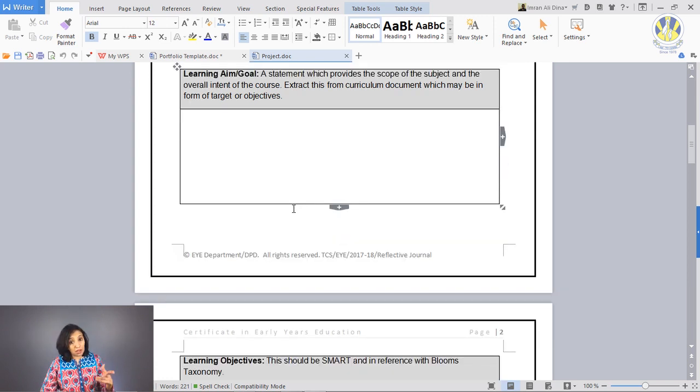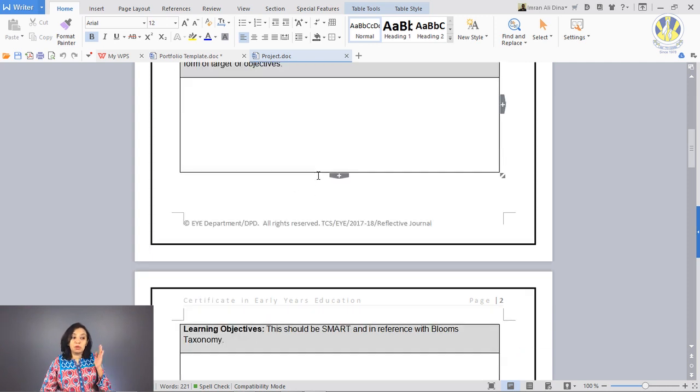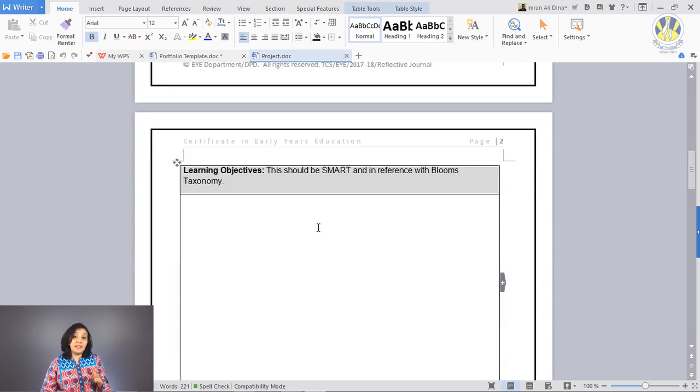So you're going to write both the targets over here, but make it into a statement which provides the scope of the subject and overall intent of the course. Extract this from the curriculum, which may be in the form of target or objectives. It's already clearly mentioned, so you'll be able to derive out of it. And then learning objectives. We have already been through in the course about how to make smart objectives. So keeping the targets in mind, you have to derive different smart objectives out of the same.